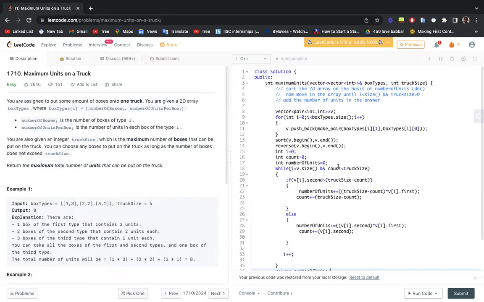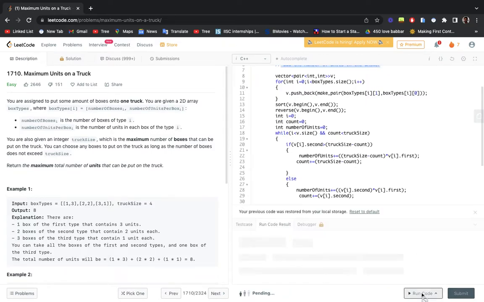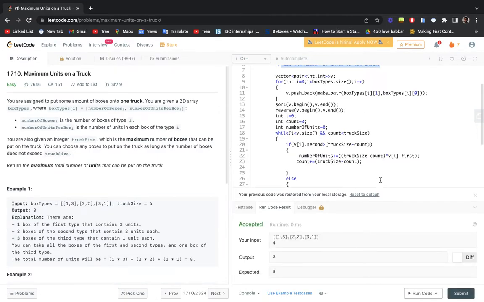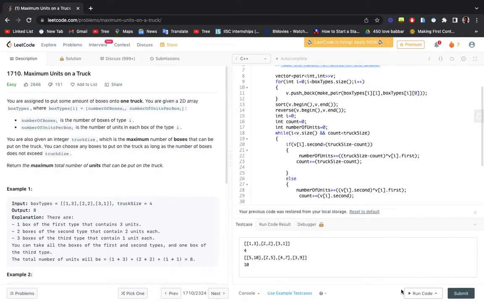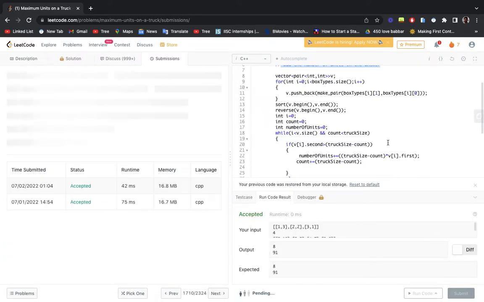It's a simple solution. You just have to sort on the basis of the number of units, and add until the two conditions are satisfied, updating your answer. Let's run it. You can see the test cases are accepted, and let's submit it.